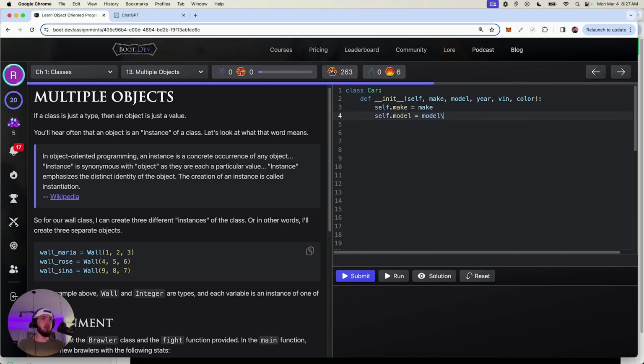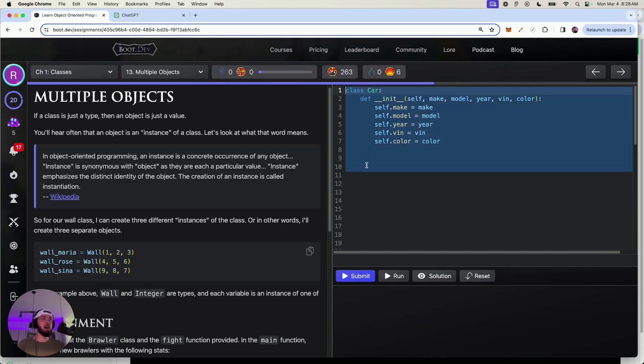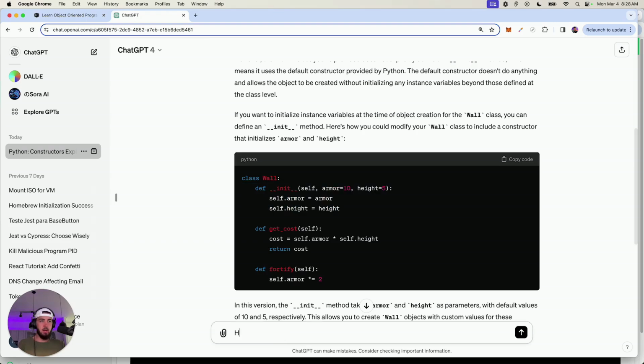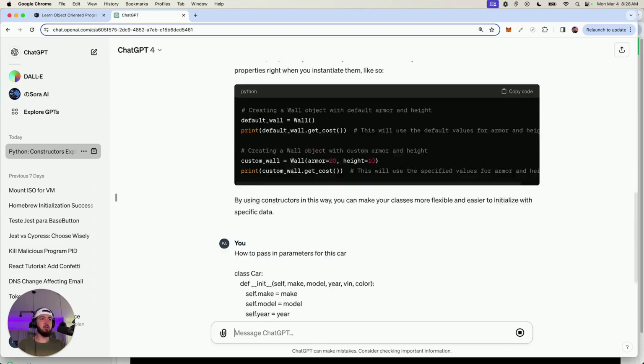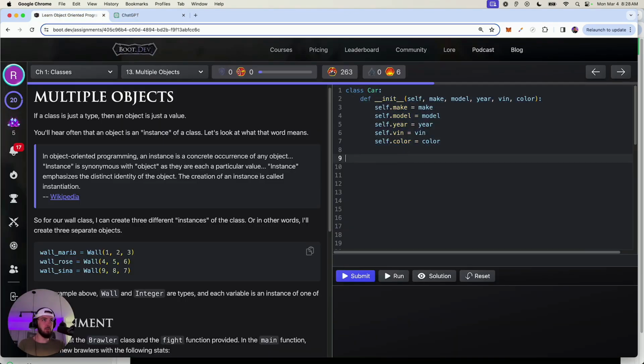So self.make, self.model, self.year is assigned to year, self.VIN is assigned to VIN, and self.color is assigned to color. Awesome. So now that would be us building a car. Now I want to see actually how to pass in parameters for this car. I want to see this real quick because that I actually don't know how to do in Python.